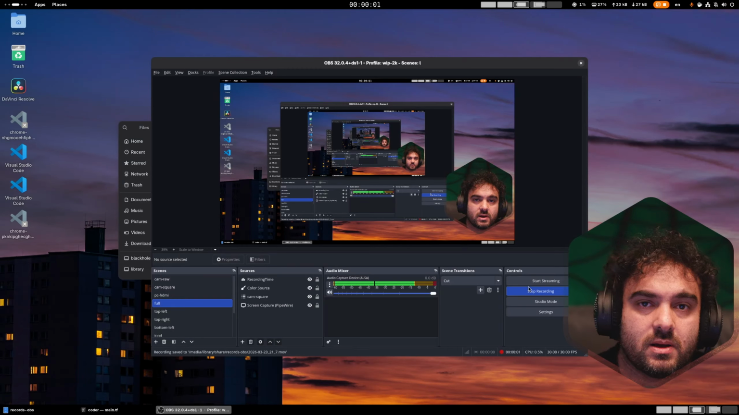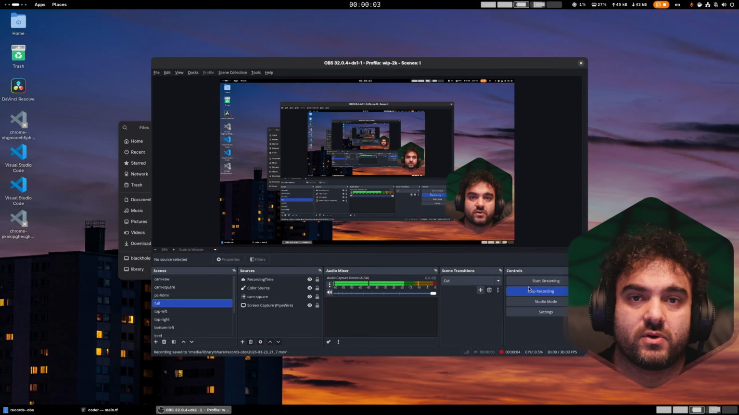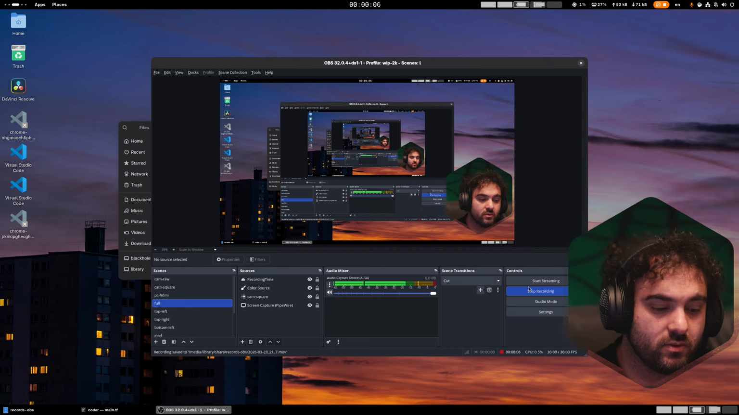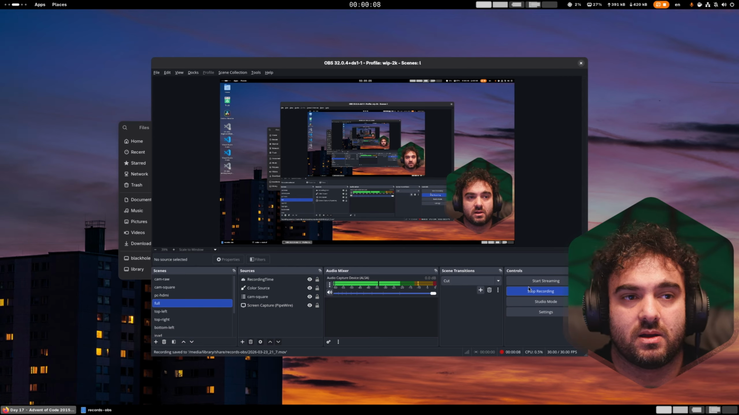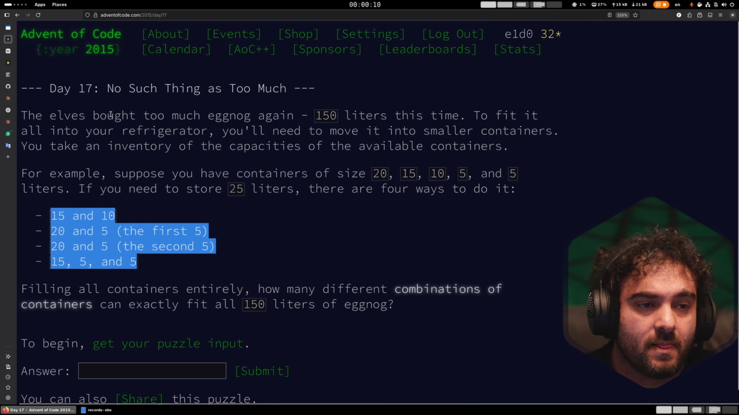All right, so welcome back to my series of solving Advent of Code puzzles in Go. And today we will solve day 17. We are at 2015 still.